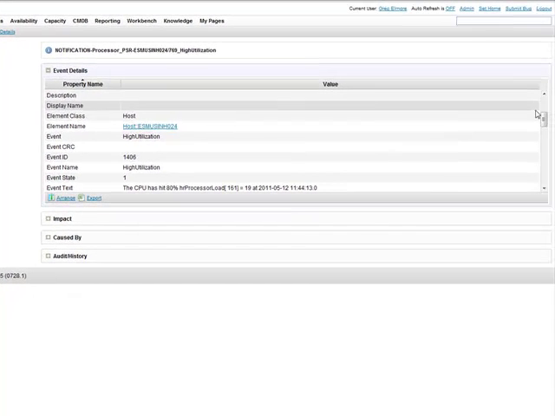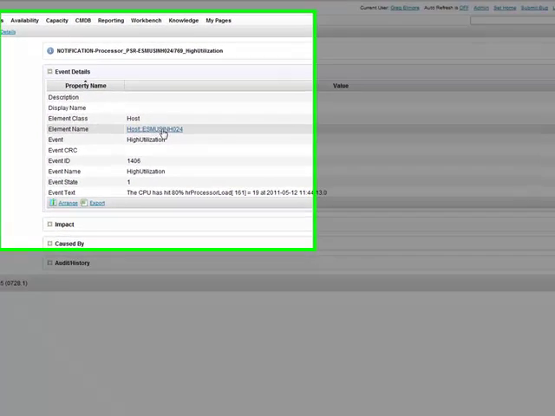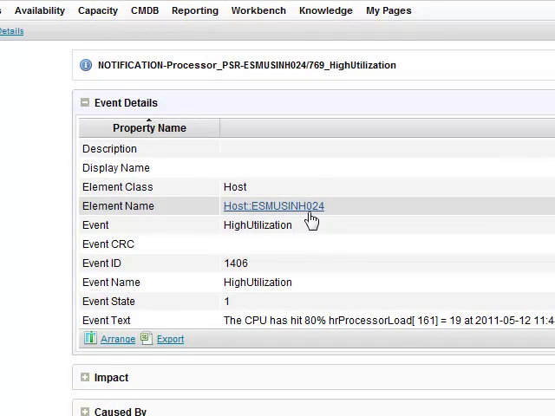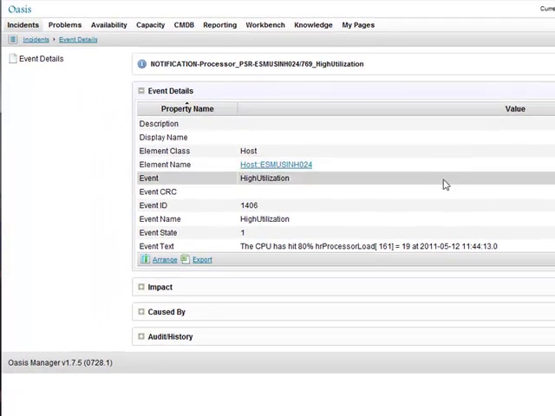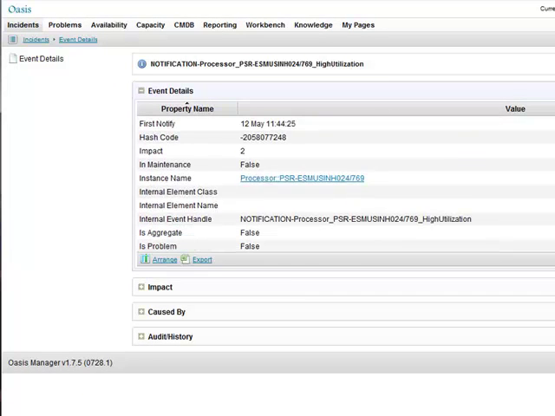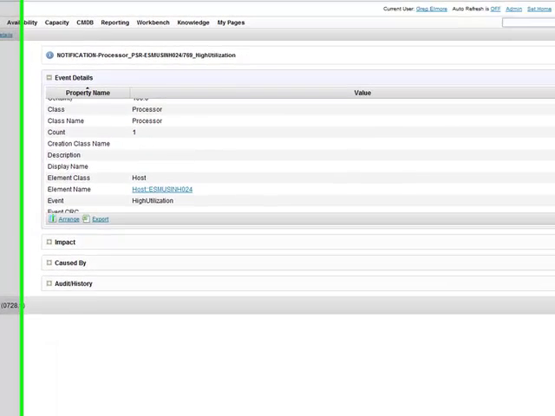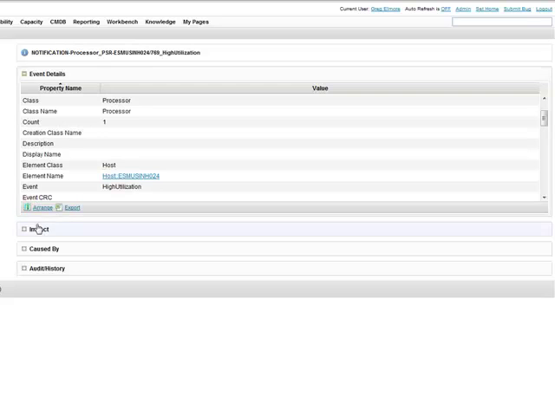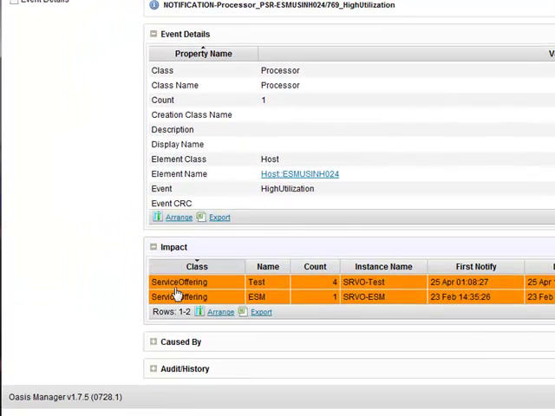The one thing that is nice here is that I have the device name, my element name, and also my messages come through, and I have my instance name being the processor. Anywhere they are blue, you can drill directly into these. I can also see here that I'm creating impact. This event is up to 2 of my service offerings, even looking at it at the event level itself.